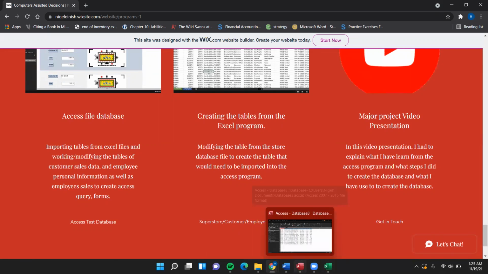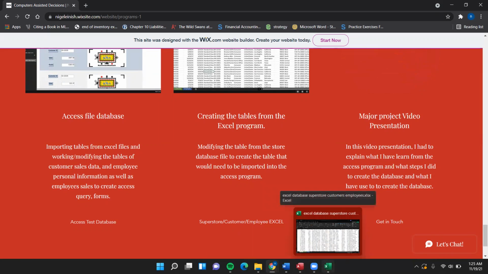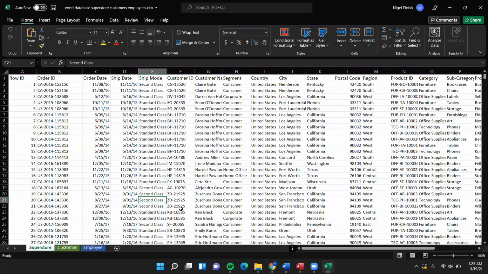The very first thing before starting the Access program is to look for data to use to make your tables. I'll explain how I got the data for this project. The data I used was provided by our teacher from one of the superstore stores online.